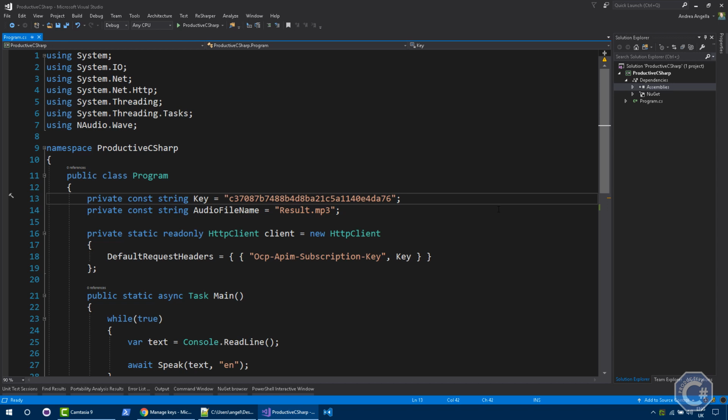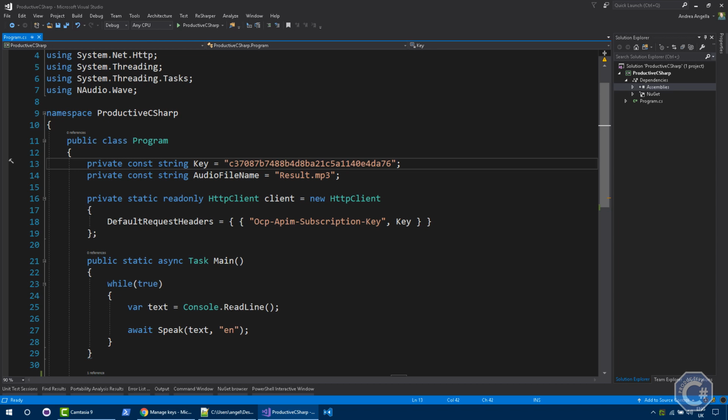The program I created reads a text from the console and then calls the text-to-speech API, which is basically an HTTP API, an HTTP request that returns an MP3 stream of bytes, and then I'm using an audio library to play the audio. So basically you type some text, press enter, and then you actually hear the Azure text-to-speech. Let's run it so that we can see it in action before actually looking at the code.